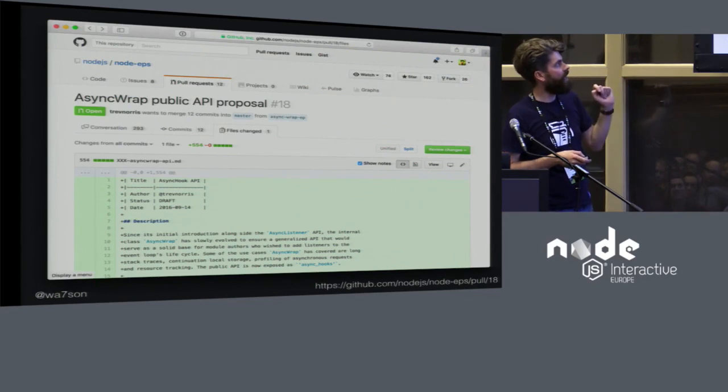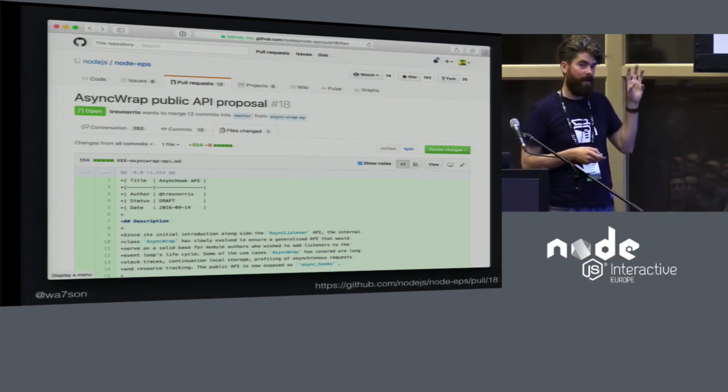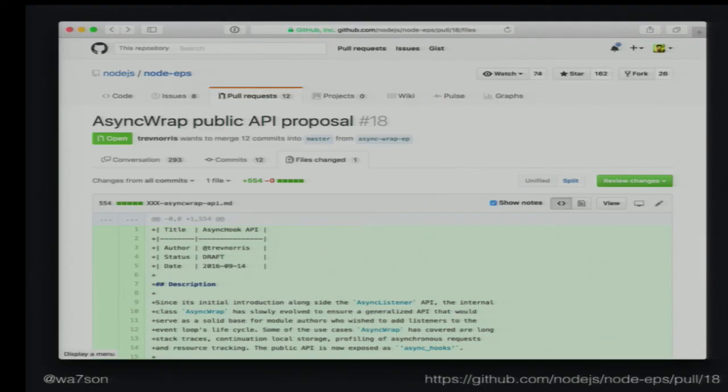Finally, this is the link to the final draft of the API for AsyncHooks. It is currently in a pull request. If you want to know more about how it's going to be when it ships, this is the place to look.